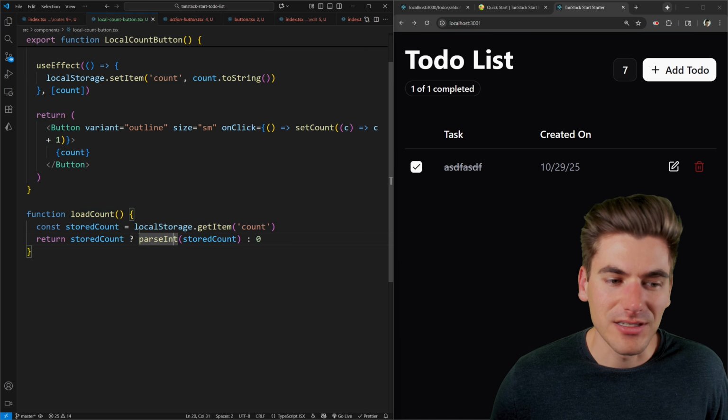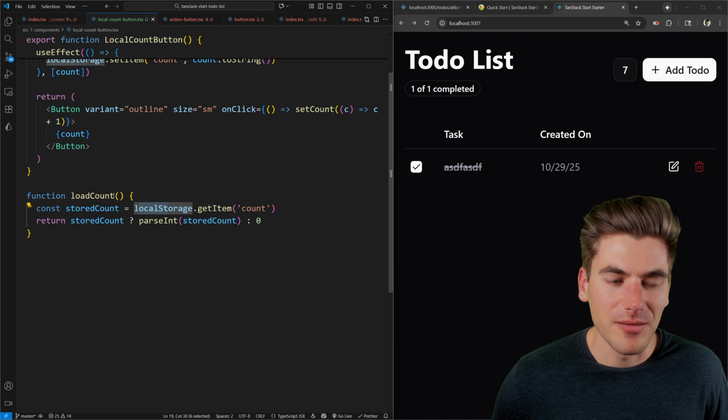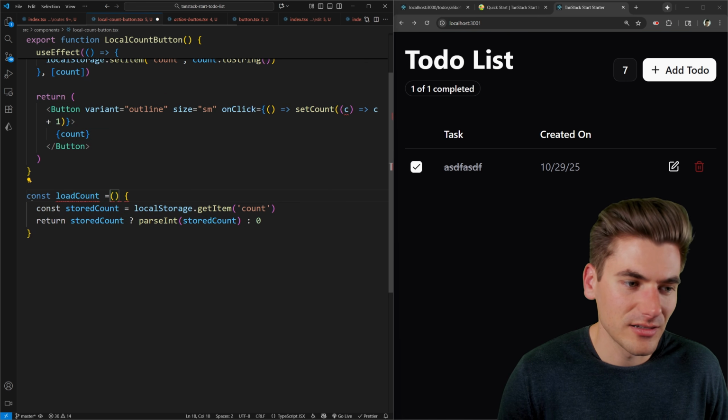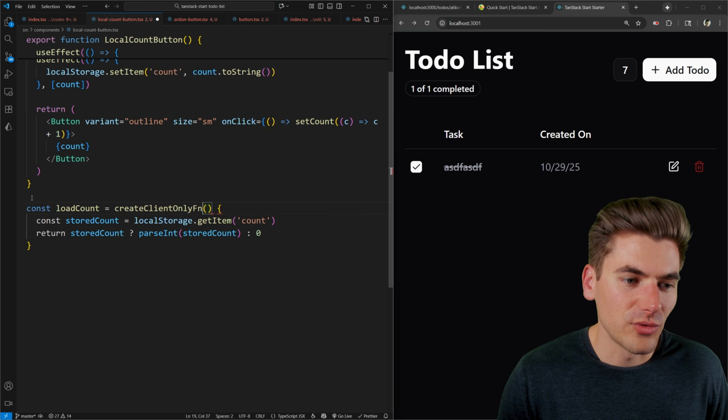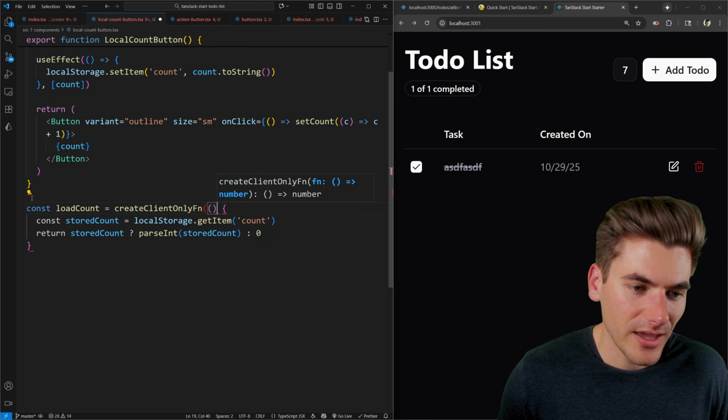Now, to make this clear, since I'm using localStorage inside of here, I would recommend making this a client function. So we could just say const equals createClientOnlyFn, just like that.